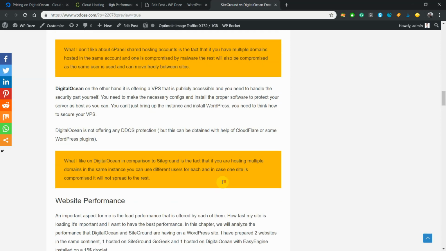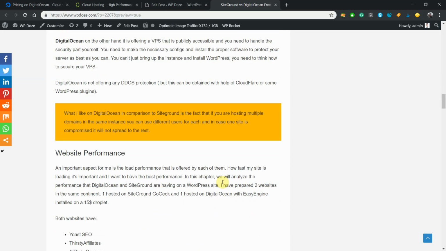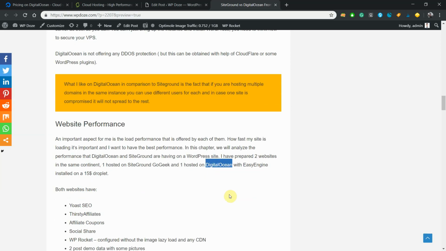So as I've said, both are different services. DigitalOcean is a cloud one where you need to have more technical knowledge to install and configure everything, whereas SiteGround is offering cPanel accounts to host your WordPress easily and without any issues. You also have email in the cPanel, so you don't need to worry about that.